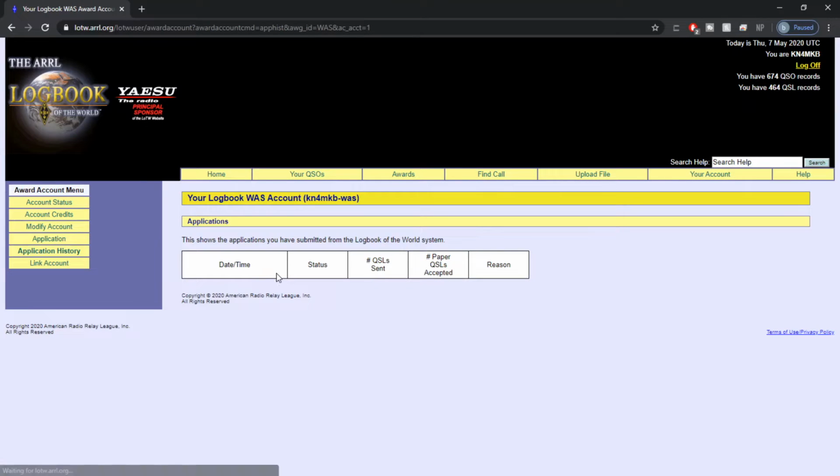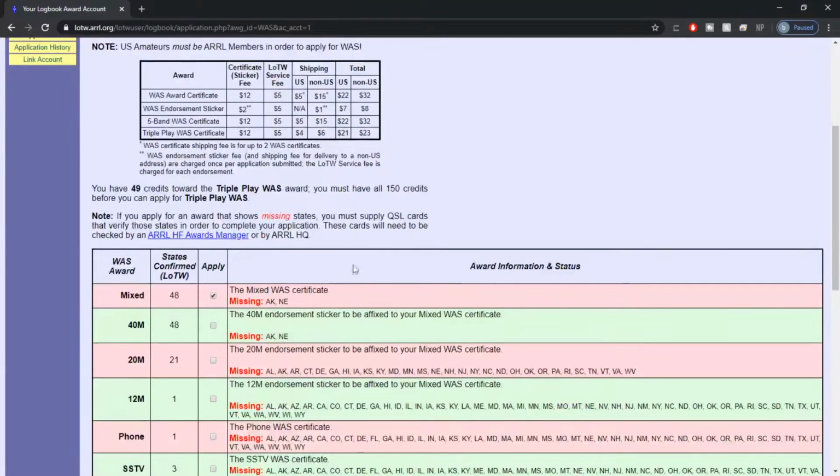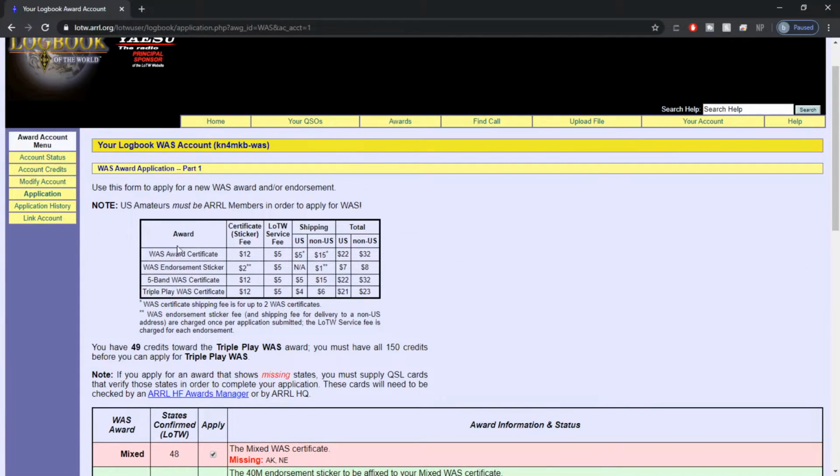If you don't have a ton of money to dish out for ARRL every year, you can actually chase your awards, get your contacts, and once you know you made enough, then you can become a member for the year and purchase your certificates. If you're like me, I like to be cheap sometimes, and that's just what I got to do. So that is an option for you.